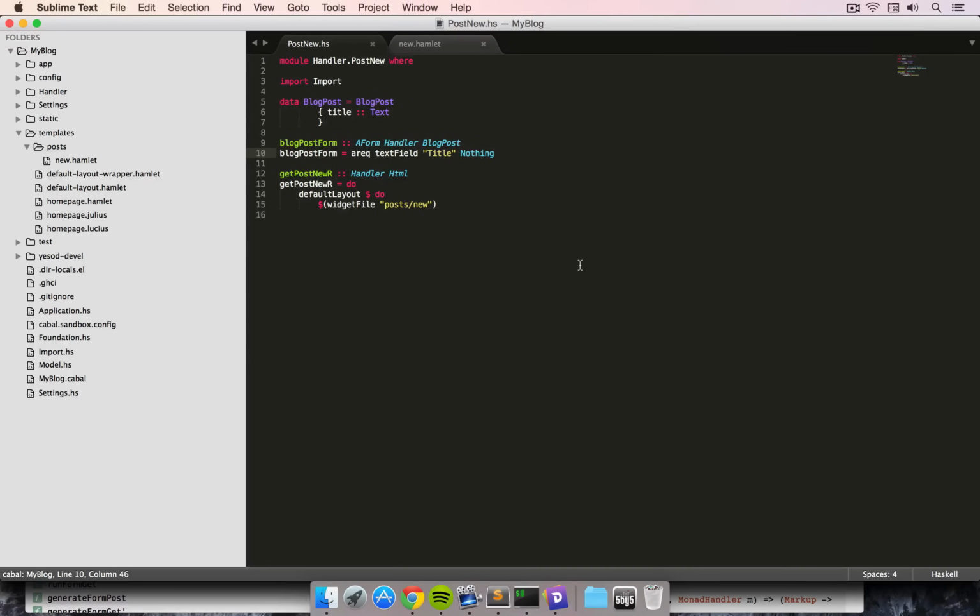So this doesn't quite type check because what this expression gives us, areq textField title Nothing, is an applicative form for the type of value that textField returns. So it's going to give us an AForm for Text when what we want is an AForm for a BlogPost. So we can easily fix that by using our BlogPost constructor. Then I'm just going to infix fmap that over our AForm for Text, and that'll give us back an AForm for a BlogPost.